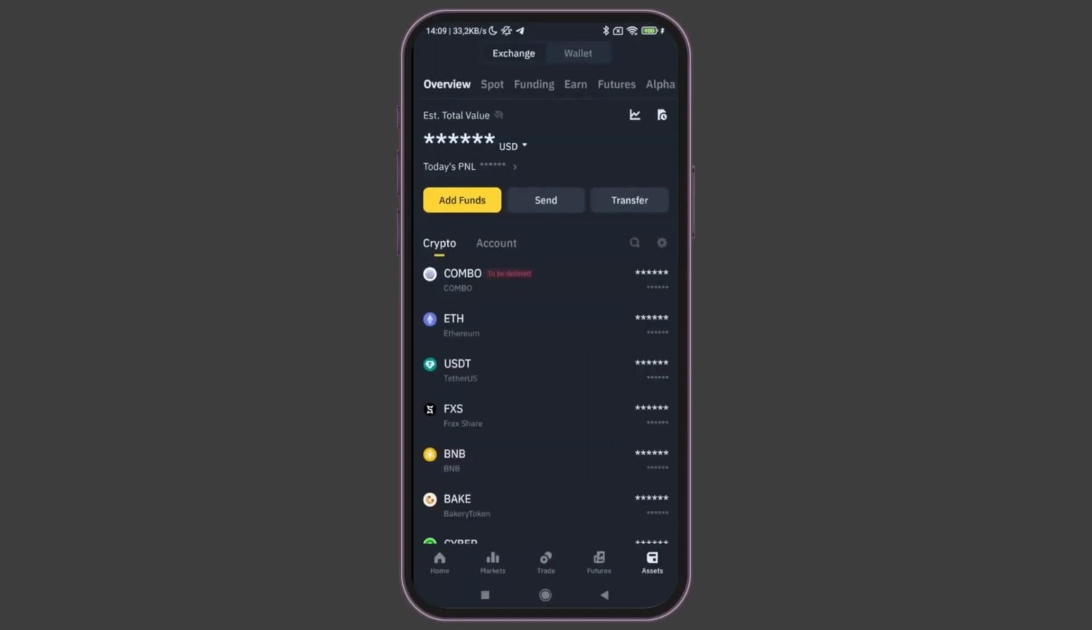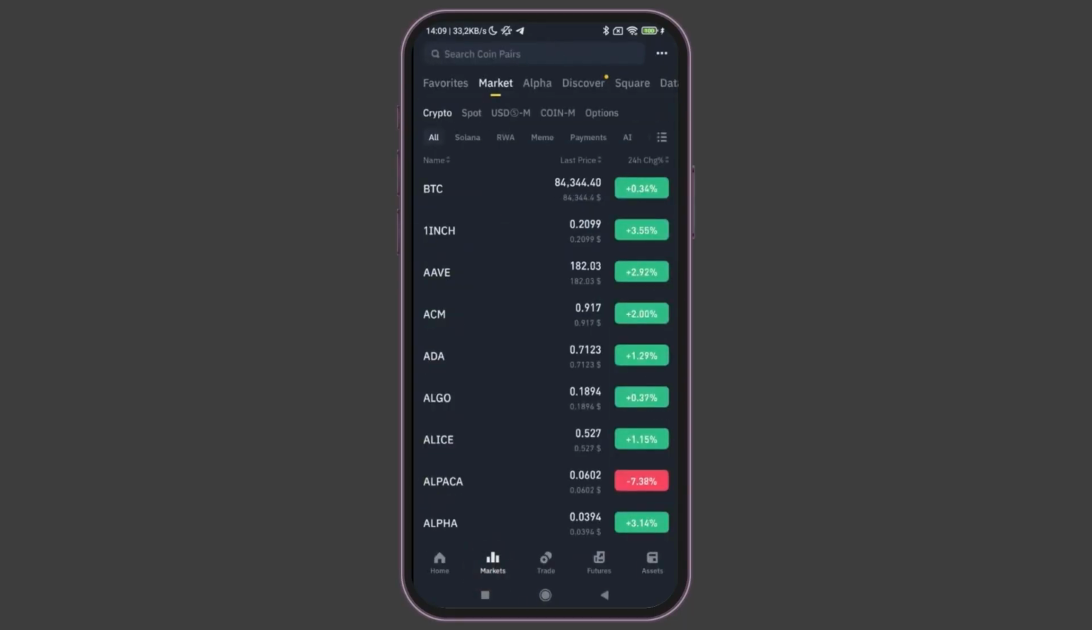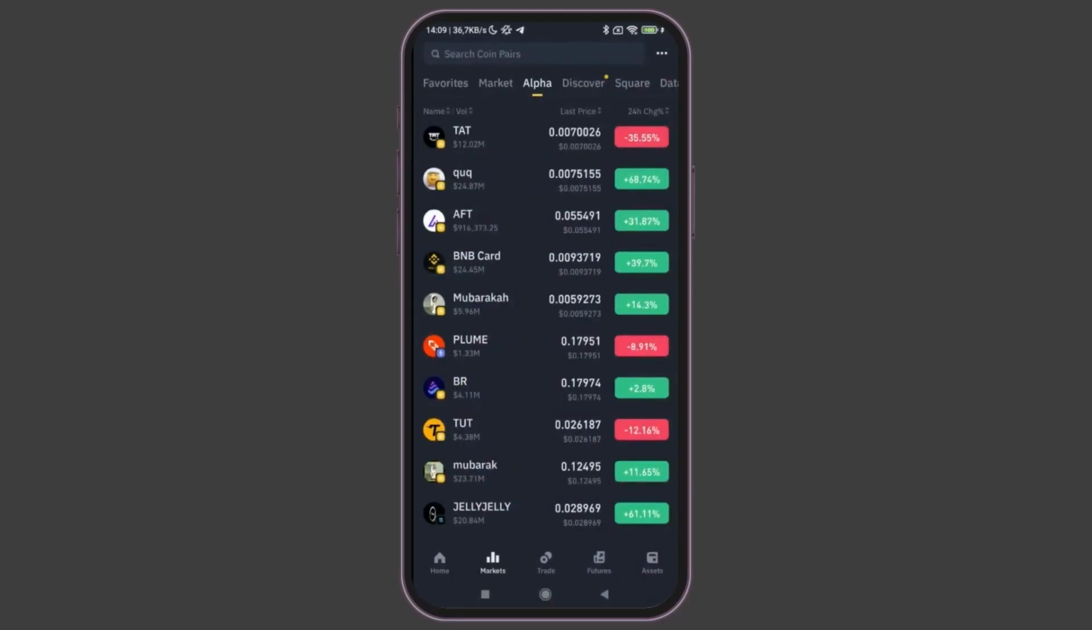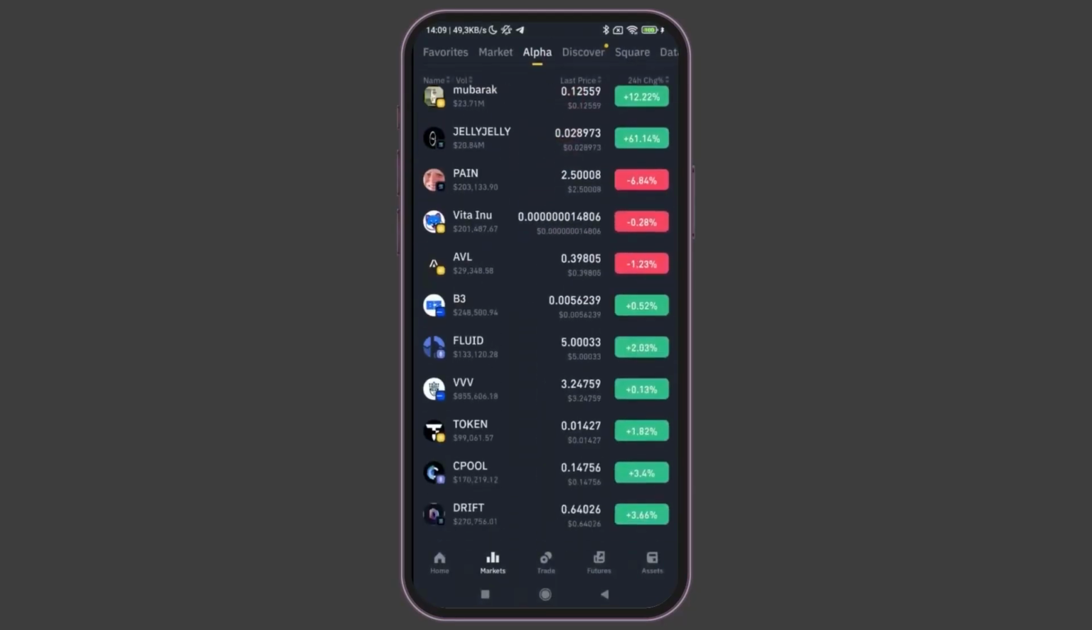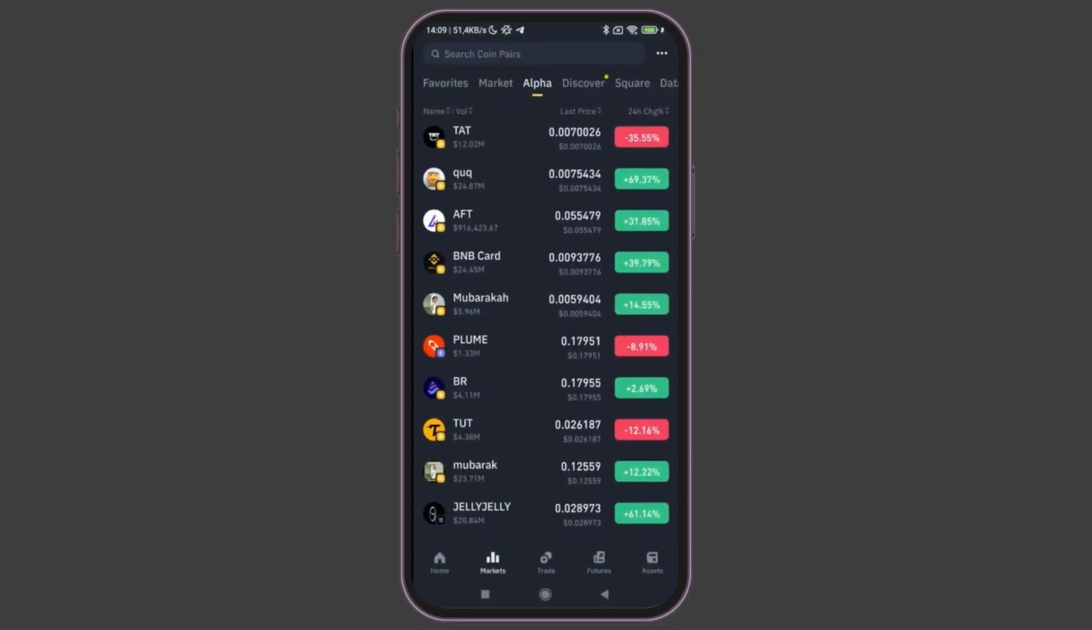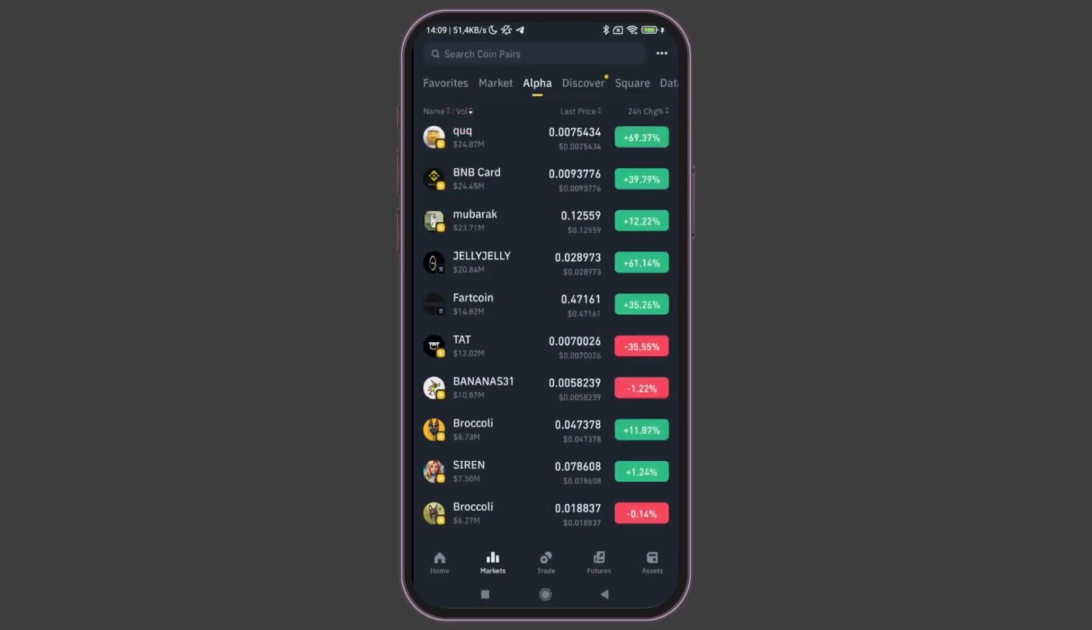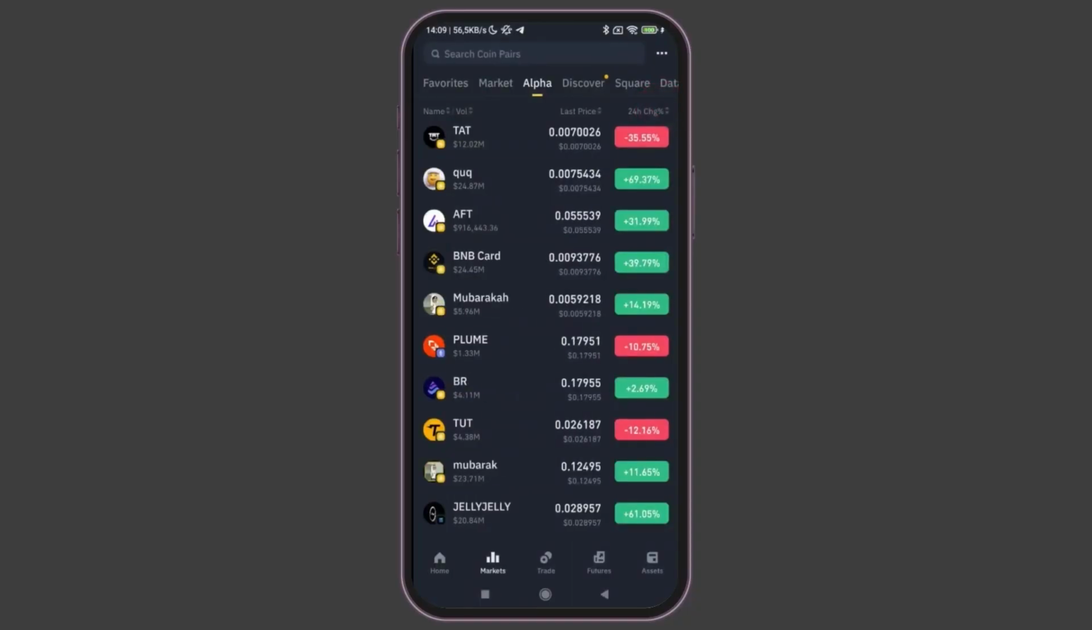Click on the Market section and you will see the Alpha tab at the top. Here you can view all the tokens listed in Alpha and trade them as you wish. In the Alpha tab, the latest tokens appear at the top. You can sort them by trading volume or price change in the last 24 hours. This makes it easier to find active tokens. To trade, just tap a token to view details and make a purchase.